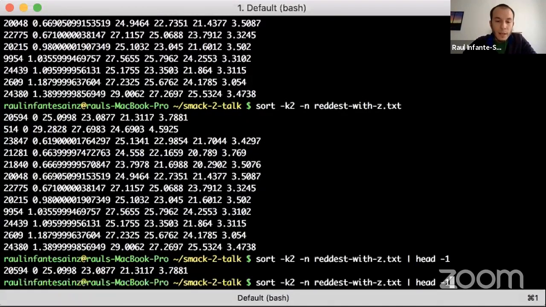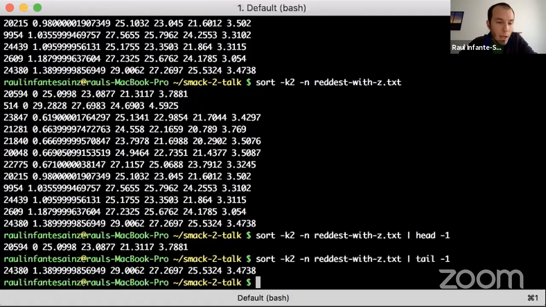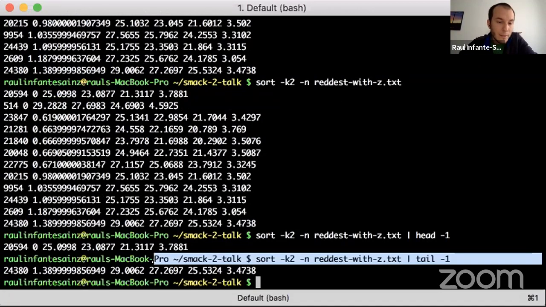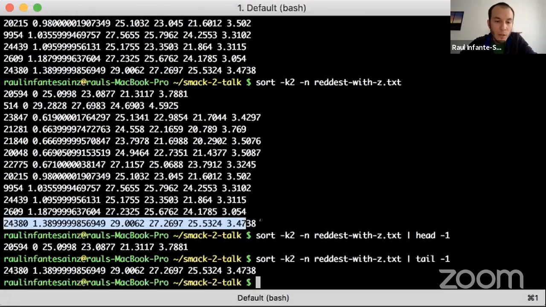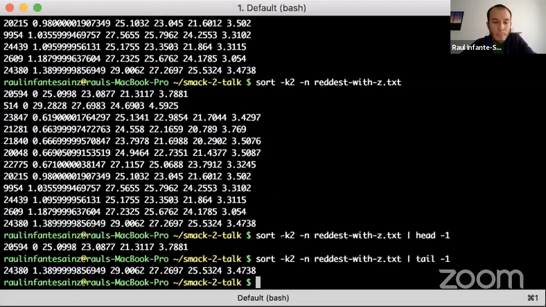We can do exactly the same, but considering the object with the highest value of the redshift using the other program that we have saved, which is tail. So that will show as the last object in our sorted catalog, okay? If we are now interested in the value of the redshift, we can pipe the result of this into awk just to print the second column.